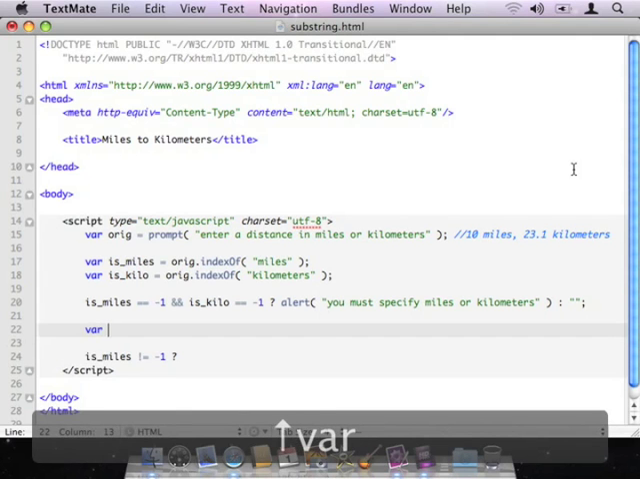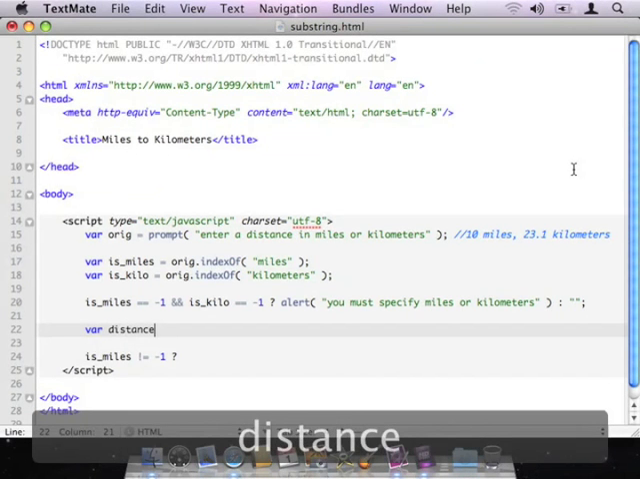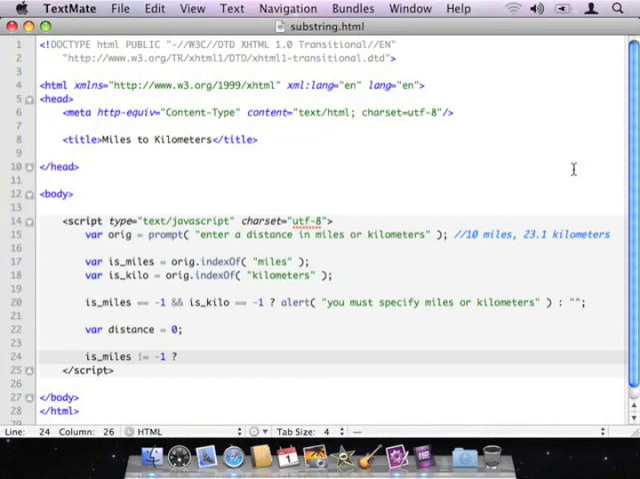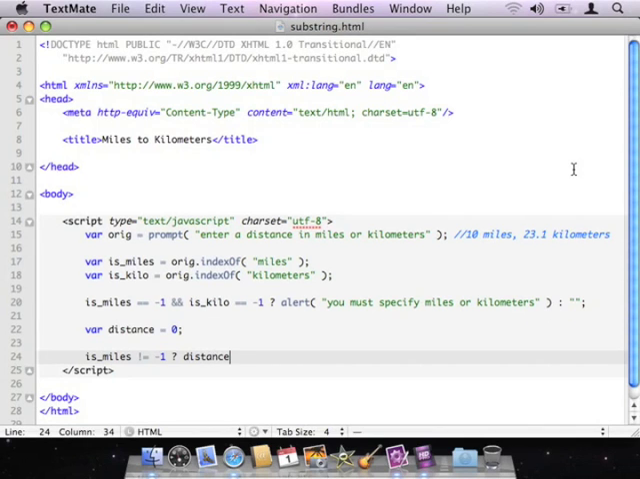So let me make a different variable here. Let's call it distance. And I'm just going to initialize it, let's say, to 0. I just don't like leaving variables uninitialized. So here I'm going to say if isMiles is not -1, then that means miles must have been present in the original string.